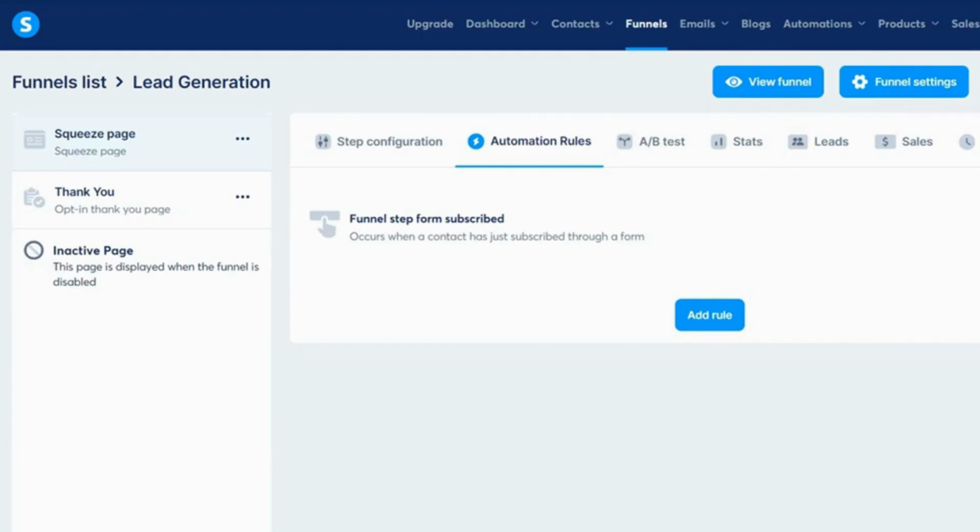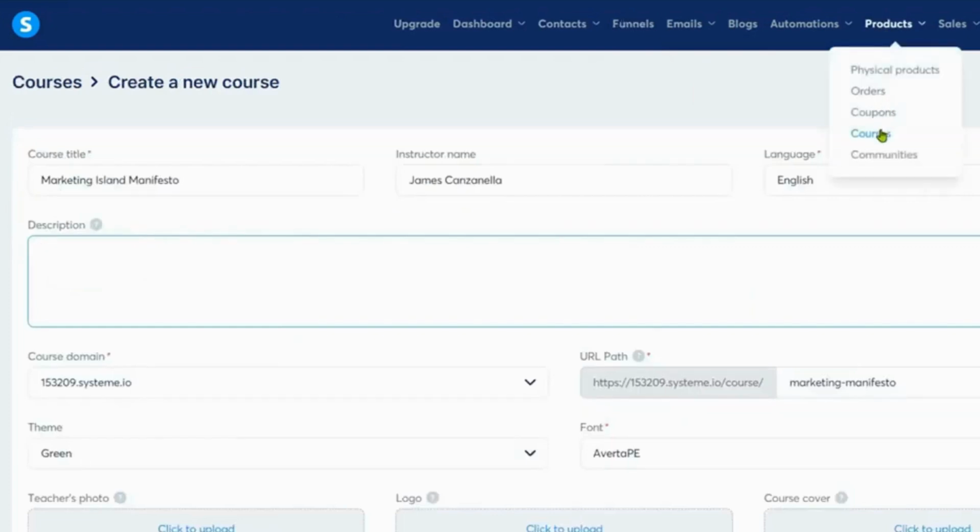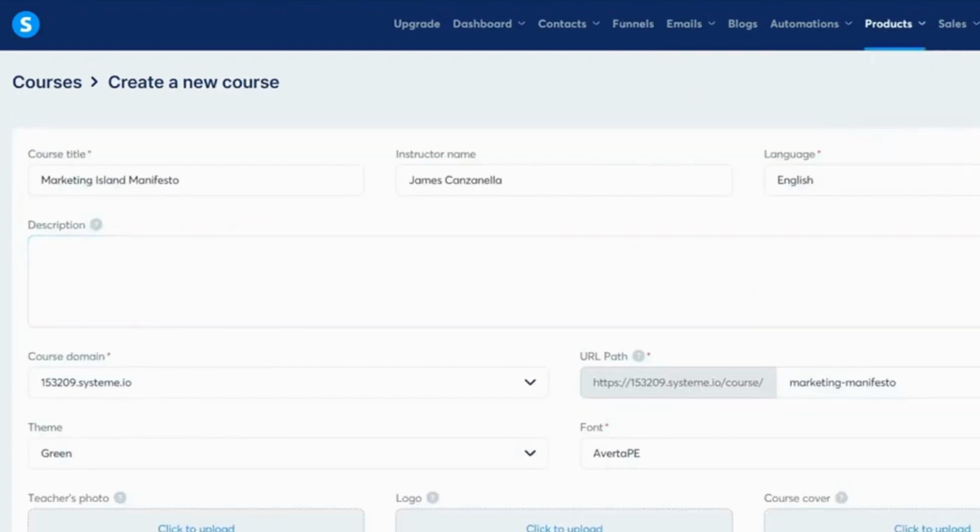Let's take a look at one more feature, despite the fact that Systeme has so many more. I'm going to quickly walk you through the process of creating a course or a membership site. They're pretty much the same thing when it comes to Systeme. So if you were to hover over products, you would just simply go to courses, and this is where you can add a course, which is going to be in a membership site type of frame. So we have the name of it, we have Marketing Island Manifesto, instructor name, and a few other things that you can upload and edit.